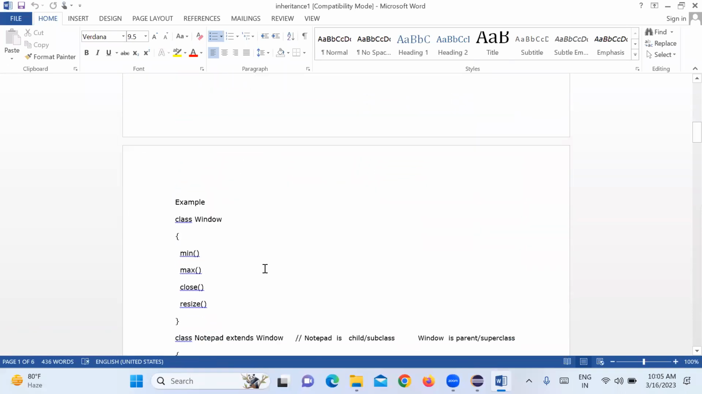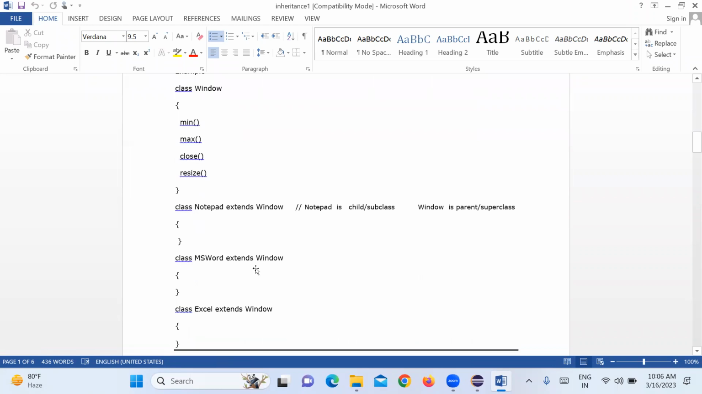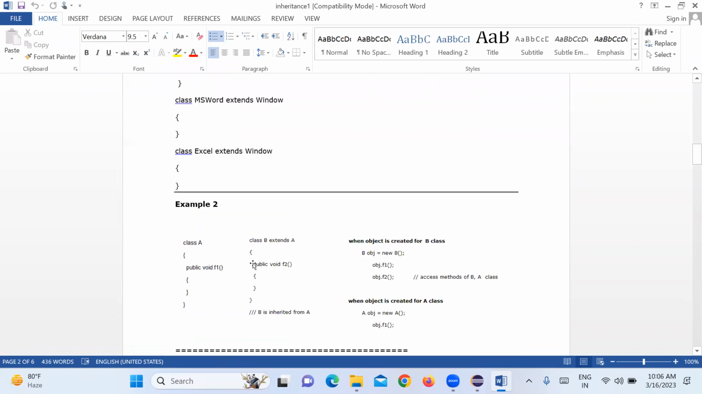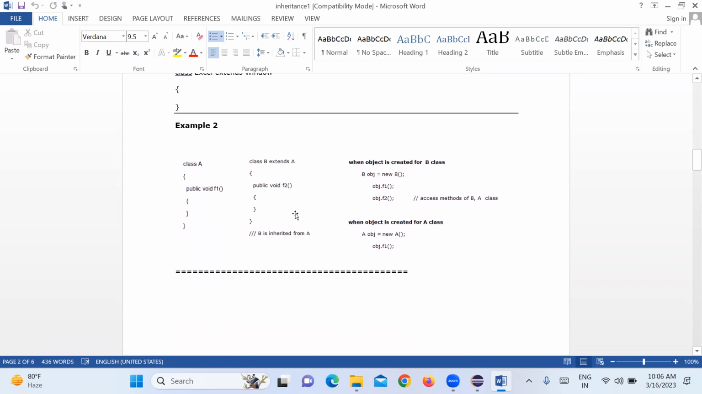Inheritance. So how many types of inheritance do we have? Single inheritance, multi-level, multiple. Multiple is not possible in Java. Multi-level is okay, right? So if you do inheritance, we create an object for the child class, and still we can access the parent class methods also.